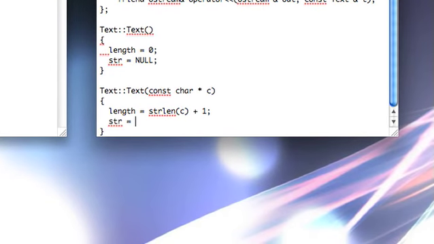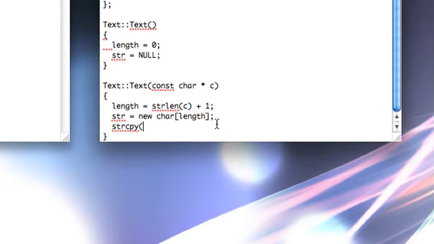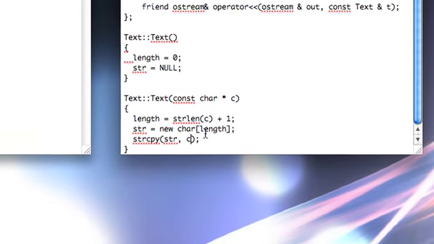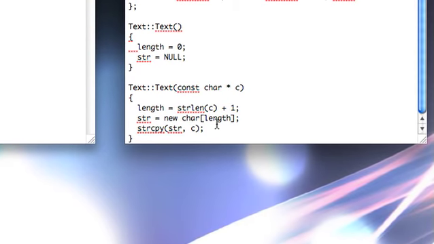So then we'll set str equal to a new character array of length, obviously, and then we'll use strcpy. Notice there's no O here, it's just strcpy, but I'll still be saying str copy, or string copy, whatever you like. The first argument is the destination, so that'll be str, and the second argument is the source. What this does is it copies the characters one by one from the second argument into the first argument. So that's what we'll be doing there.